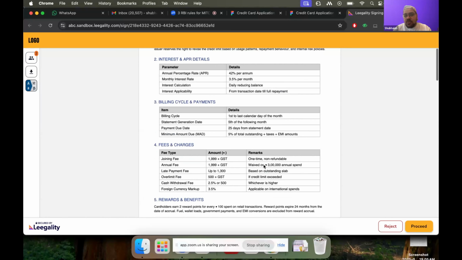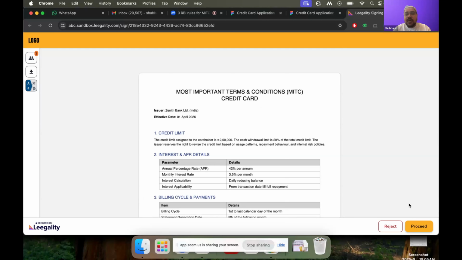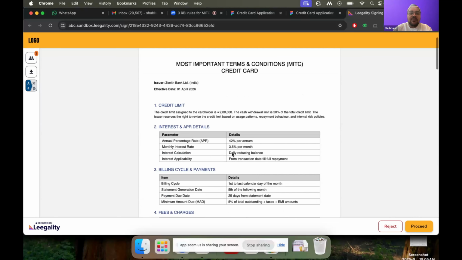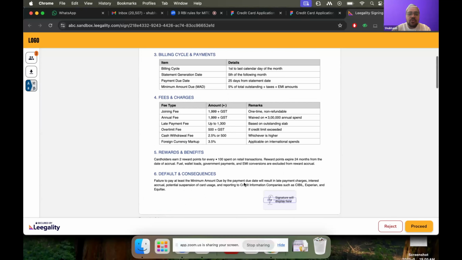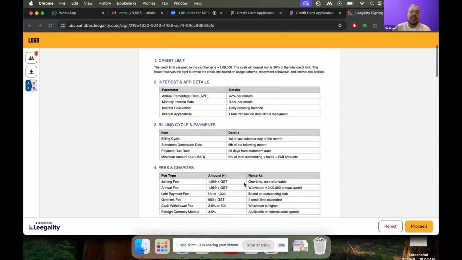So I go through this application in MITC. If I'm a customer and I'm satisfied with it, I'll proceed. If I'm not, then I'll reject. And this is a fully English flow. Coming back to the requirement of local languages for MITC, you can configure this entire agreement in any vernacular language using Leegality templates. I'll show you exactly how when I show you the second part of the demo, how to set this up.